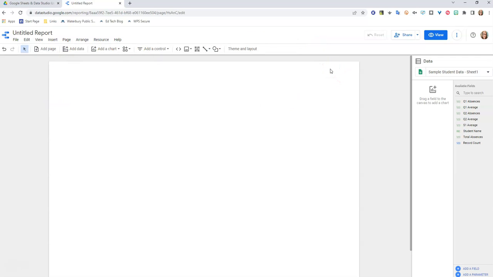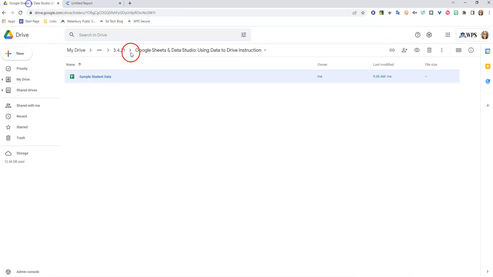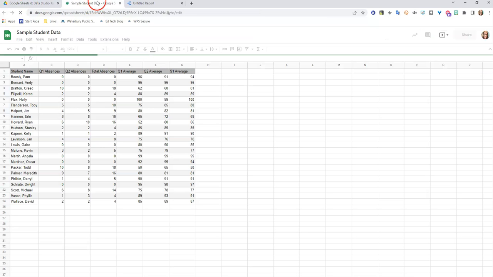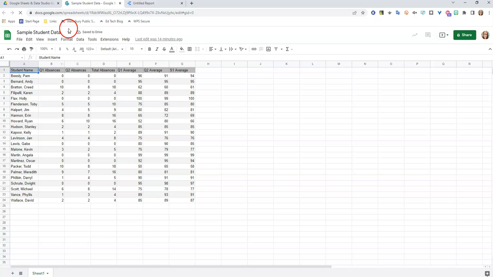So the first thing I might want to do, let's go back and look at the actual data. So let's take a look at what we have. We have student name, quarter one absences, quarter two absences, total absences overall, quarter one average, quarter two average, and semester one average. So this would allow us to do some really interesting analysis of comparing absences to class averages, looking at total absences over the course of the year to class averages. This is definitely something that will be useful to you as a teacher.